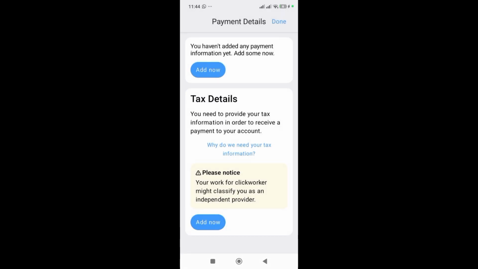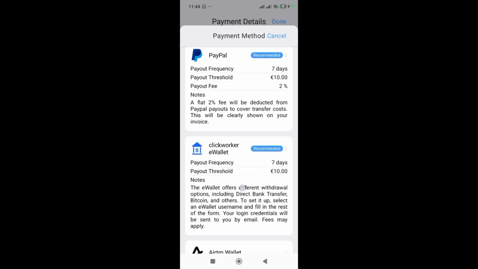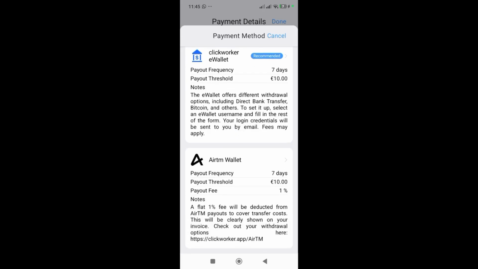Then I come over here. Now, this part, the tax details, we have already completed. So you come to the top and click add now. Let me just show you this one. You click add now. As you can see, there are 3 payment methods listed. The first one is PayPal. It is so popular, you know it. The second one is a Clickworker e-wallet. They also have a wallet where they can send you a payment and then you can withdraw to your bank. And we also have the Airtm wallet. It's also another popular platform that can help you to transact or receive payment, okay, guys?